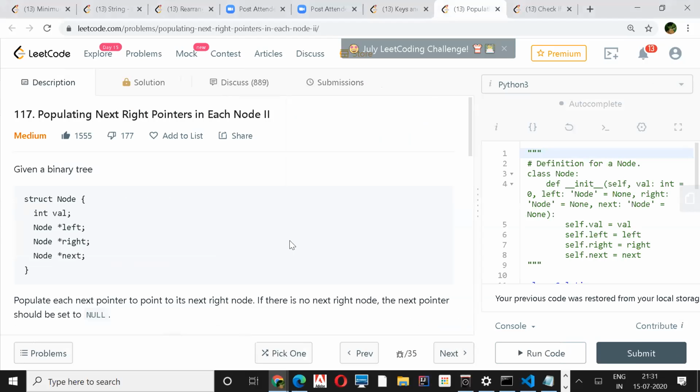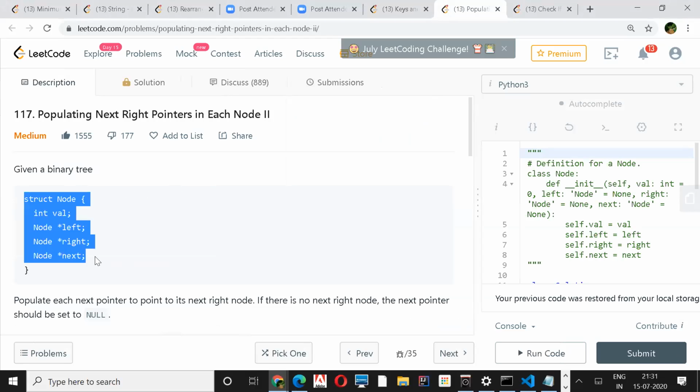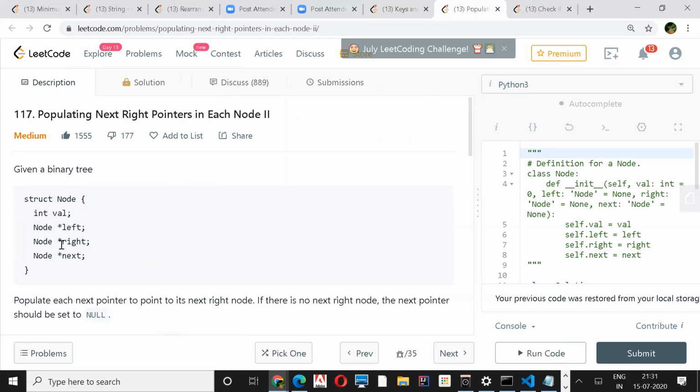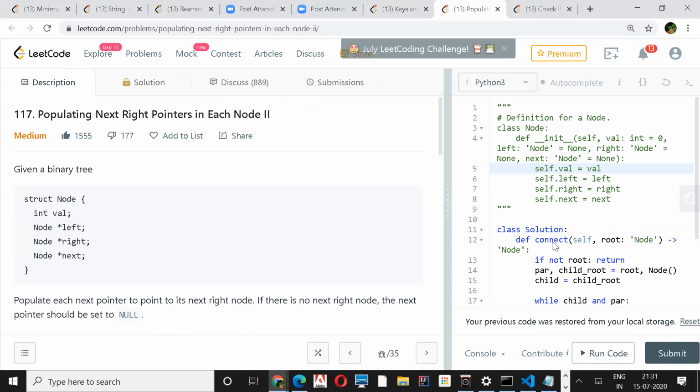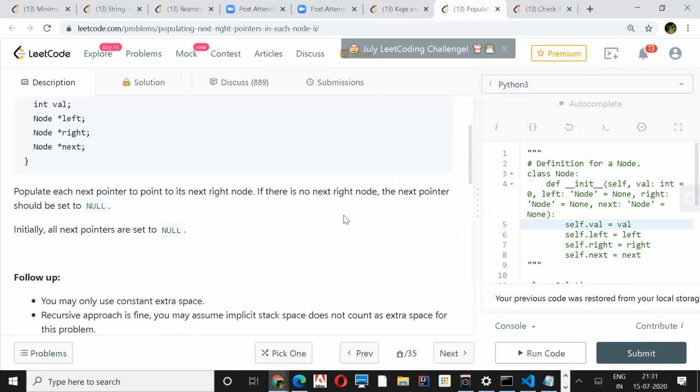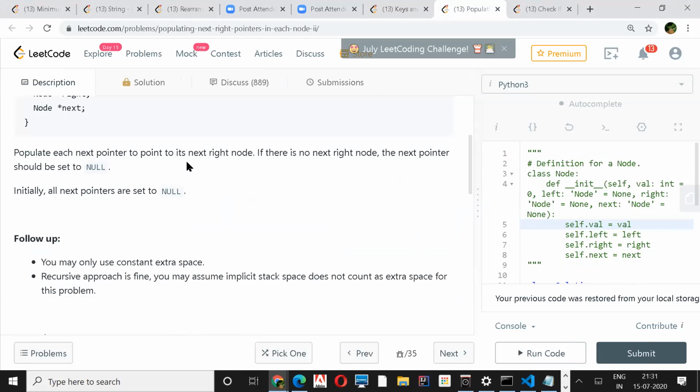So next is populating the next right pointer, and this is a structure node in C++. These are the fields: left, right, and next. You have to populate each next pointer to its next right node, and if there is no next right node, the next pointer should be null.